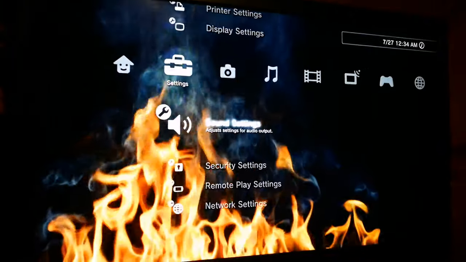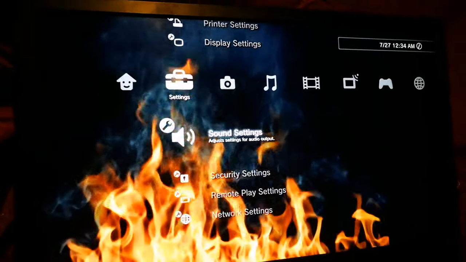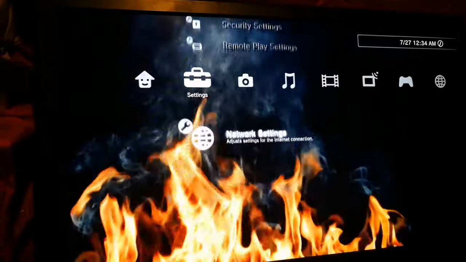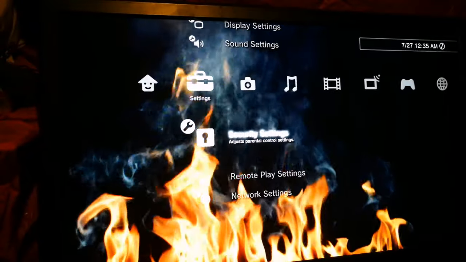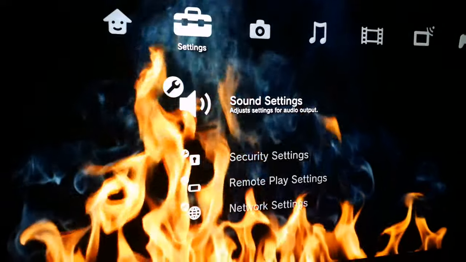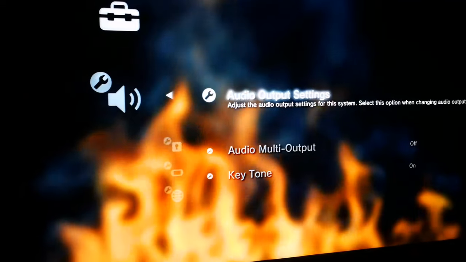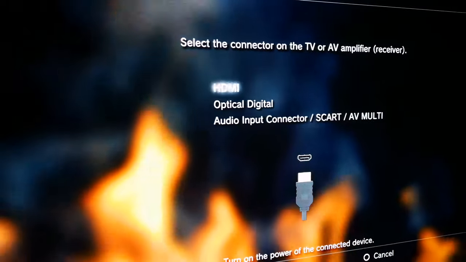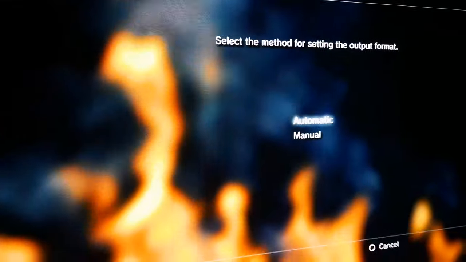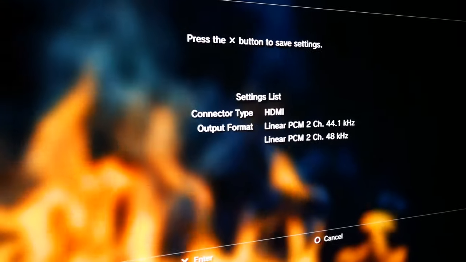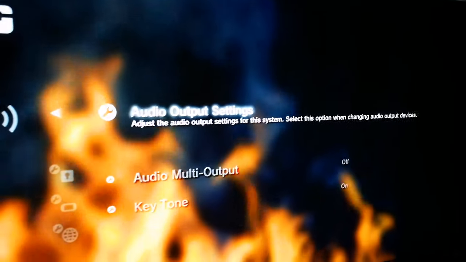Turns out all you have to do is exit the game, go into your settings, all the way down to your sound settings, click it, go into your audio input settings, click it. For me, I've got my HDMI hooked up, so I'm going to click that, obviously. Automatic, yes sir, and then a bunch of Babylon stuff, you just click yes, and you're in.